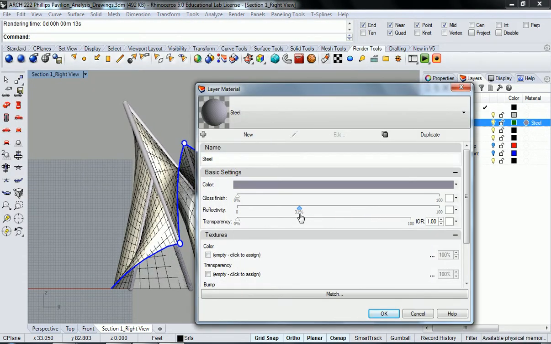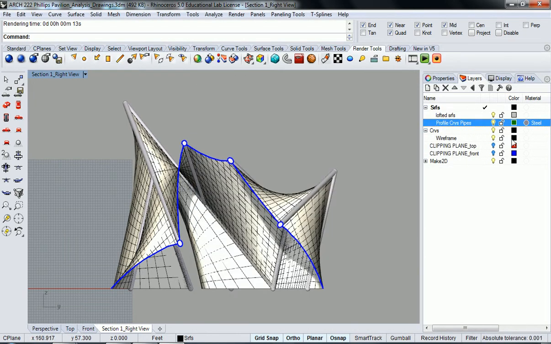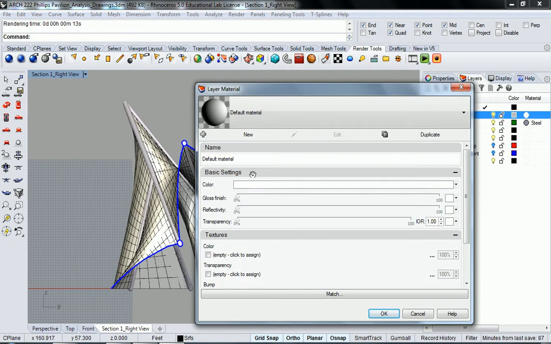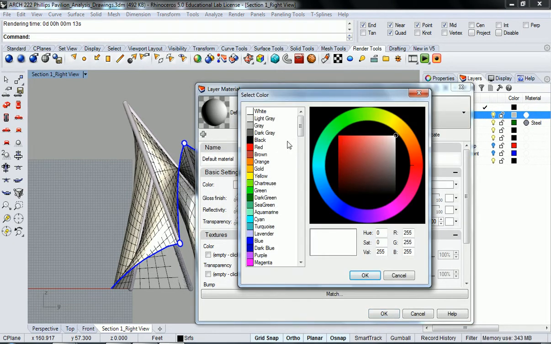And I sort of found the color that I like too. So I'm going to keep that like that. Now let's say for our lofted surfaces, we want to add a color to that as well. And let's say just for now, let's make it sort of look like what glass would look like. So let's see if we can achieve something like that.